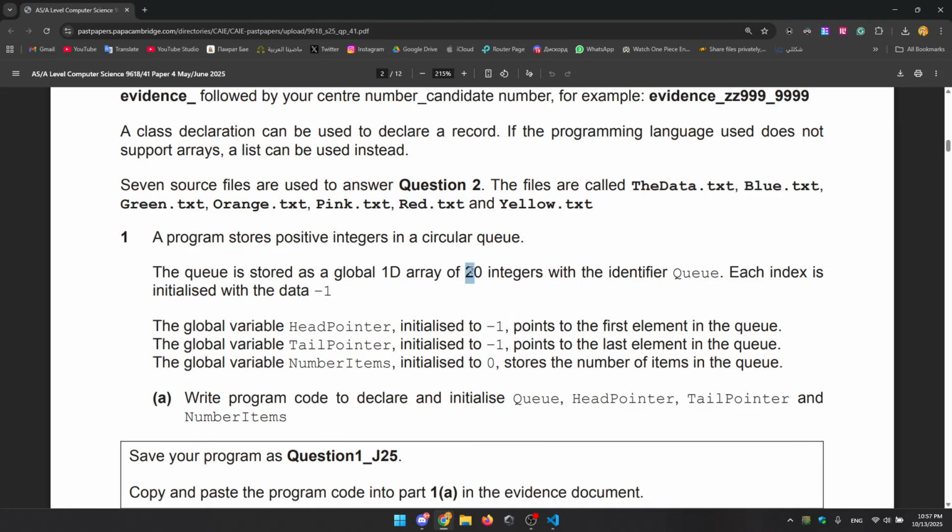But in this case, the question I think mentions that we gotta use 20 integers, okay? The queue is stored in a global 1D array of 20 integers with the identifier q. Each index is initialized with the data -1. That's the initial conditions. And we've got 3 global variables, with 1 being number items. I think this is used to keep track of how many items there are in the queue, even though it's a circular one. And then if you exceed 20, it's just going to tell you that, okay, that's the limit you've reached, even though the queue is circular. But again, the question varies, but the general logic of circular queue is you just kind of restart again. Okay, so that's why we use a circular queue.